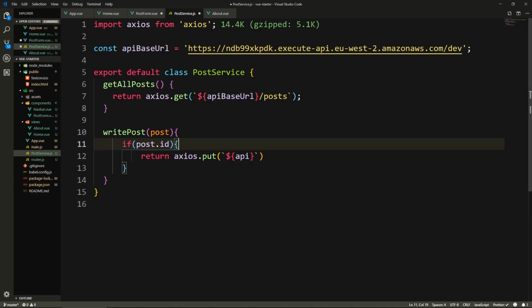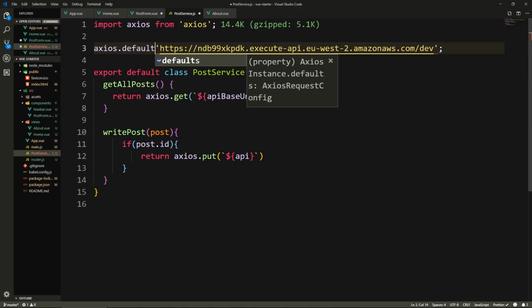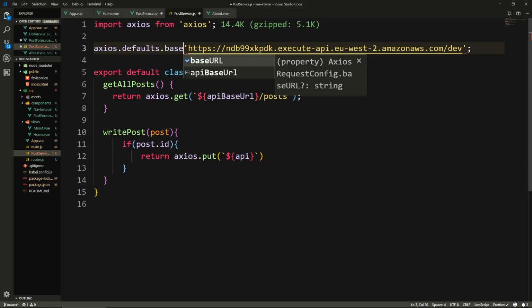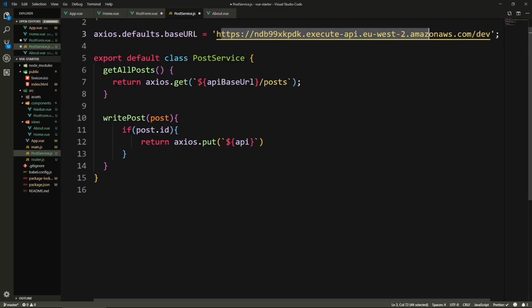Actually, what we can do is we can say here Axios.defaults.baseURL equals, and we'll give it this URL. And each time we do an Axios request, we send an HTTP request through Axios, it's going to use this as the base URL. So here in the get, actually, we need to get rid of this. We no longer need that. We can just say /posts.